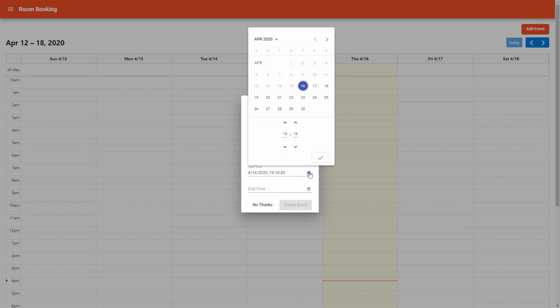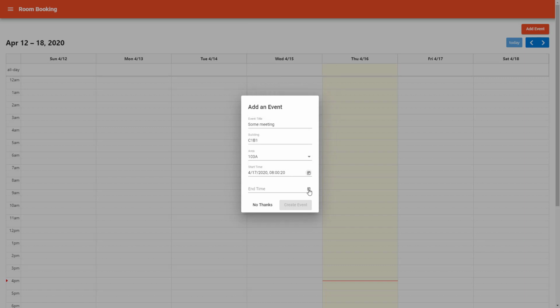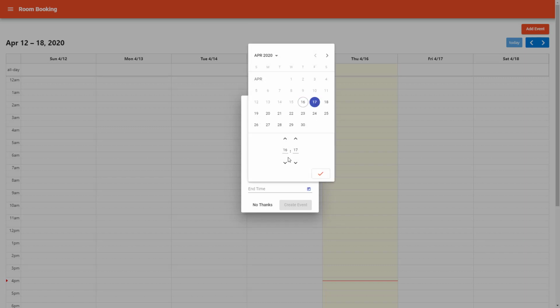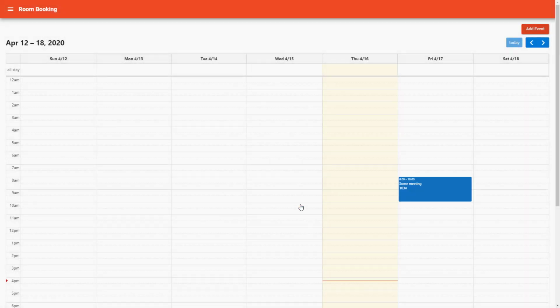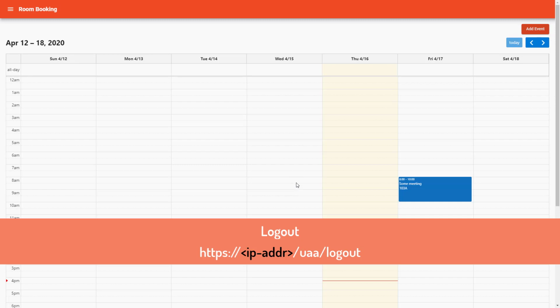And now I'm going to input a start time tomorrow at, let's say, 8 a.m. And let's say this meeting runs for 2 hours. And there you have it, a basic booking system integrated with WaveLinx. Once you are done with this application, you can log out, which will invalidate the access token used throughout the session.